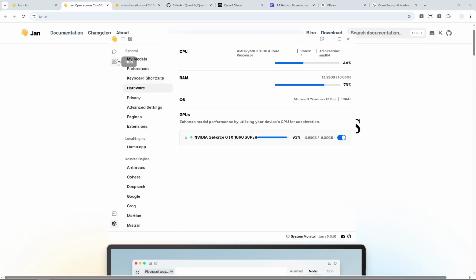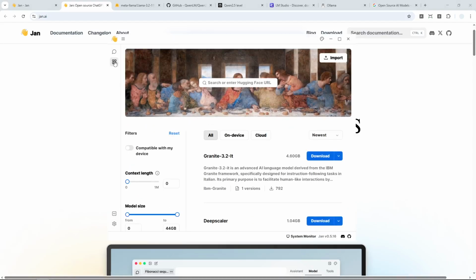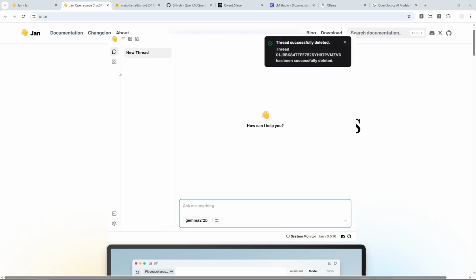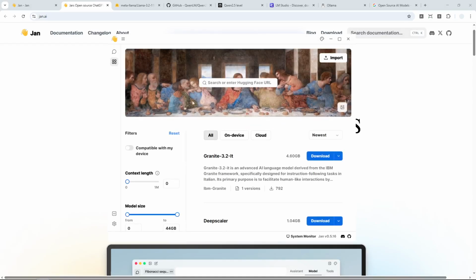And I do recommend you visit the hub menu here. When you open this program for the first time, you're not going to see this. You're going to see a greeting message, and to install a new model, you can click the hub menu, and then here you can type the model that you want to download. So there is a model from Meta like Llama. There is also DeepSeek. There is also Qwen from Alibaba.